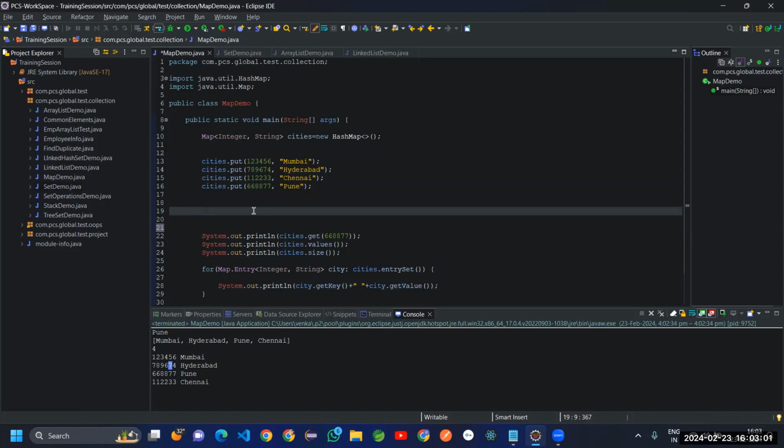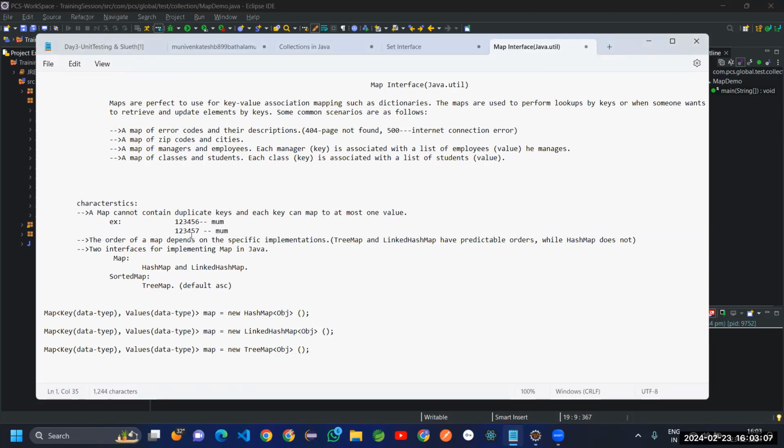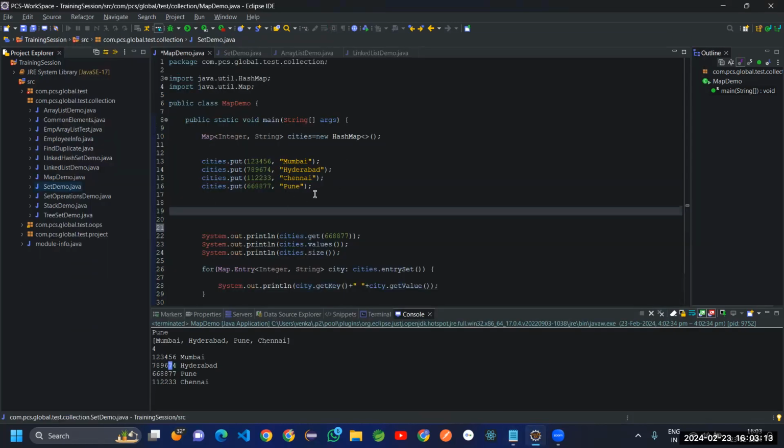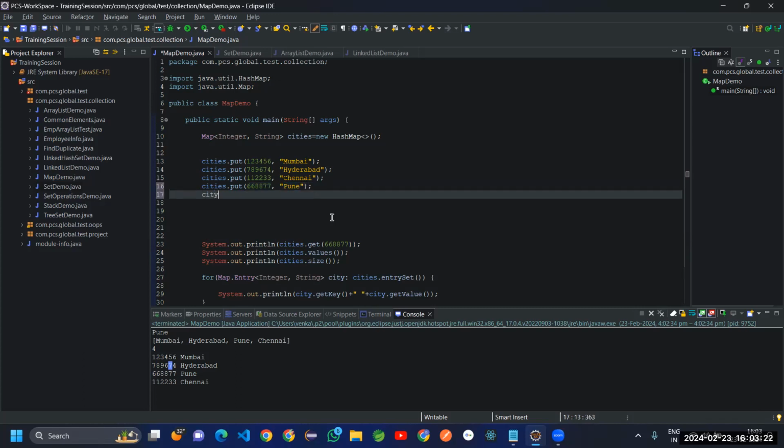Let's suppose, as per the definition of a map interface, a map cannot contain duplicate keys. So it is dot put. Let's give random keys: 1, 2, 3, 4, 5, 6. And give some string like delete.